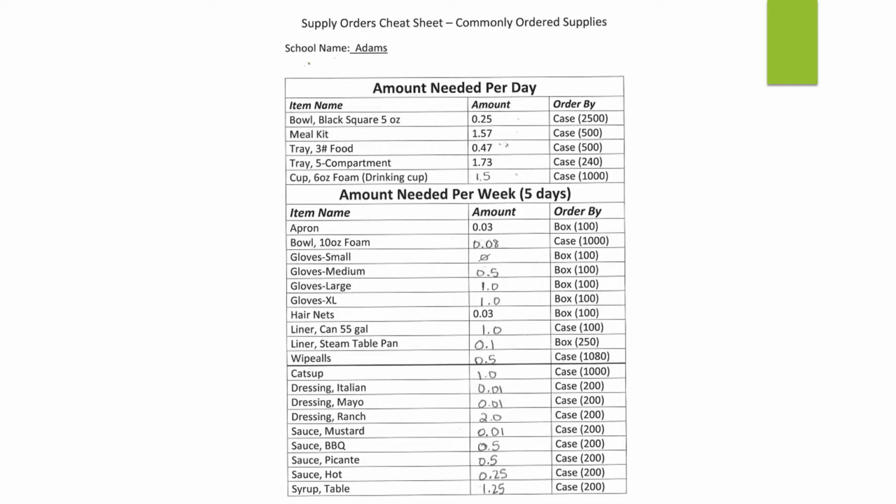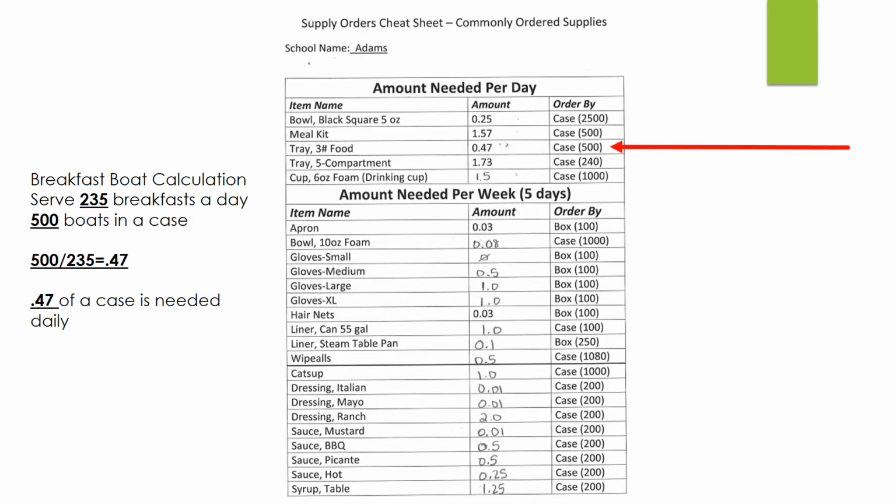To use this form, think about how many students you serve at each meal period. This helps you to determine how much supplies you use on a daily or weekly basis. Here are some examples. If you serve about 235 breakfasts a day, then 235 breakfast boats would be needed every day.